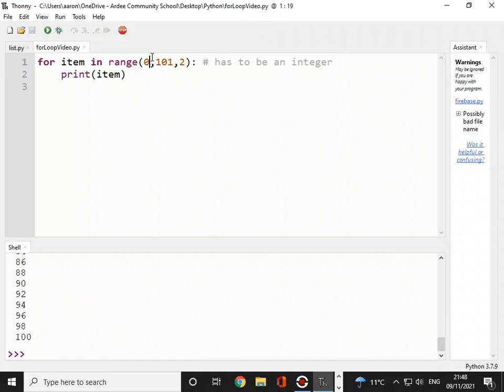Now if I started that at 1, it would be 1, 3, 5, and it would end up with all the odd numbers. Okay, so when you're doing this, we have to start at 0 if we want the evens, and start at 1 if we want the odds.